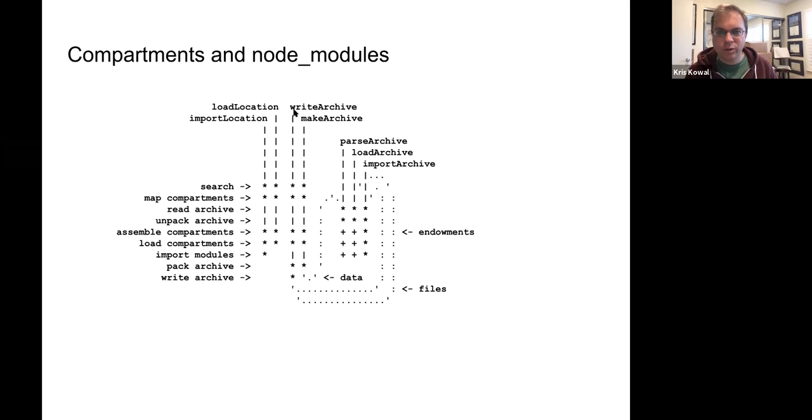Writing an archive is most of the same steps. We find all of the node modules off of the file system, and we create the compartment map.